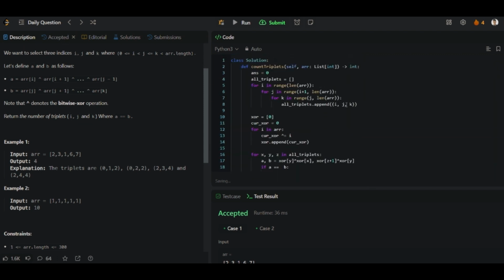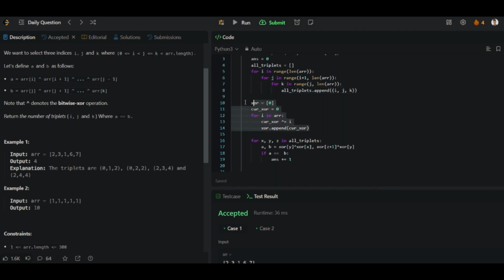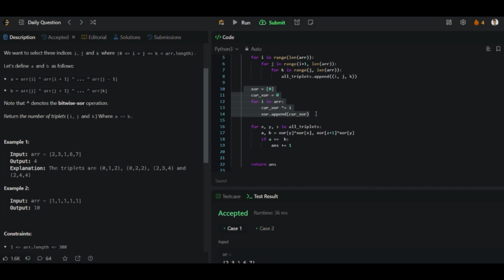Yeah, here you can see that first of all we are getting all the triplets. So here we have 3 loops. First of all we will run from 0 to n. In the second we have to start from i plus 1, and then in the third we can start from j, because j and k both can be the same. After getting the triplets, we will create the same XOR array to get the XOR of a particular range in O(1) time complexity, and then we will iterate through all the triplets, and we will check if a is equal to b, and we will append it to the answer. So this is the second solution.